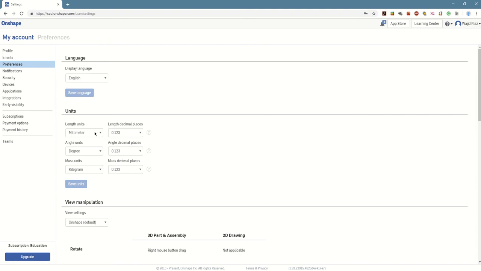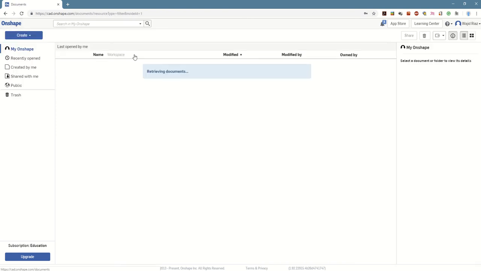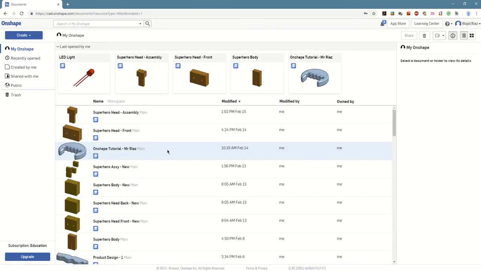Because OnShape is an American company, it will usually have all of your units set to imperial format. So inches, pounds, and I think degrees will already be at degree. Select the millimeter, degree and kilogram, which are the metric format that we are using in this country. Then click on Save Units, and then click on OnShape, and it returns you back to your file profile screen.